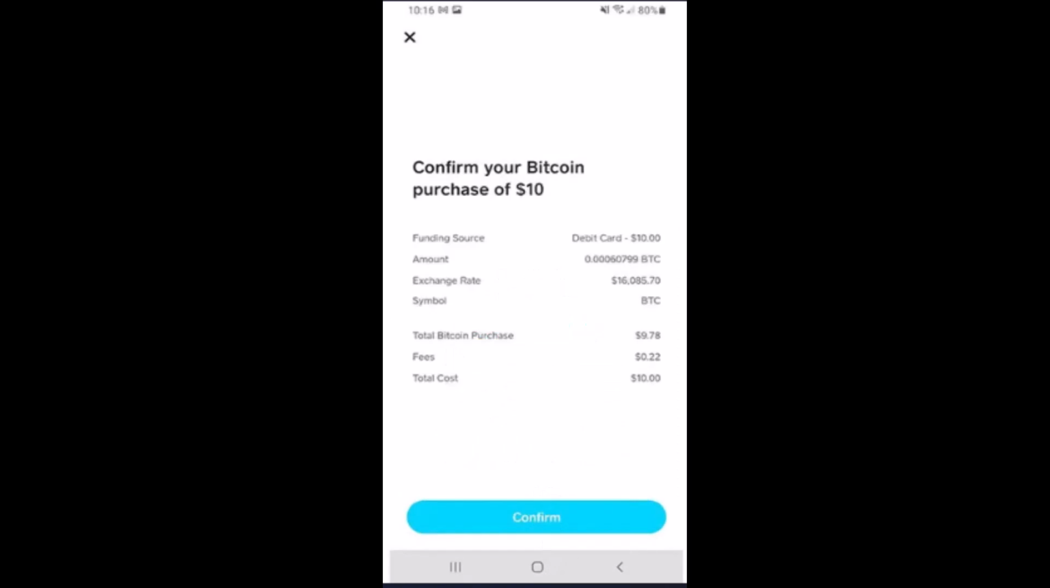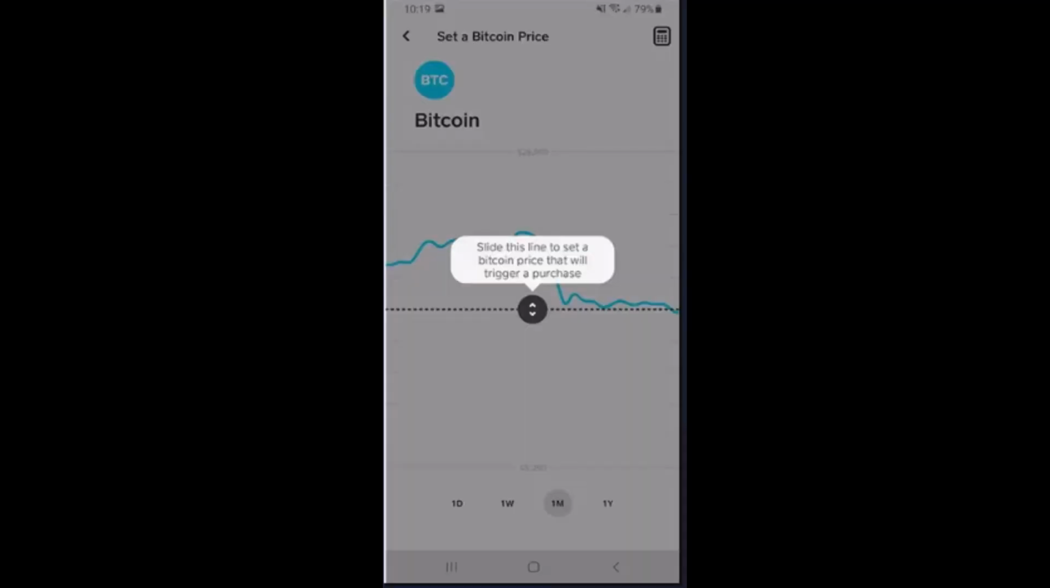Now this is going to take you to the confirmation page where you'll be able to see all of your information regarding buying the Bitcoin. So if you're sure about the information, click on the confirm button, and then you successfully purchase Bitcoin on Cash App. In this way, you can buy Bitcoin on Cash App.